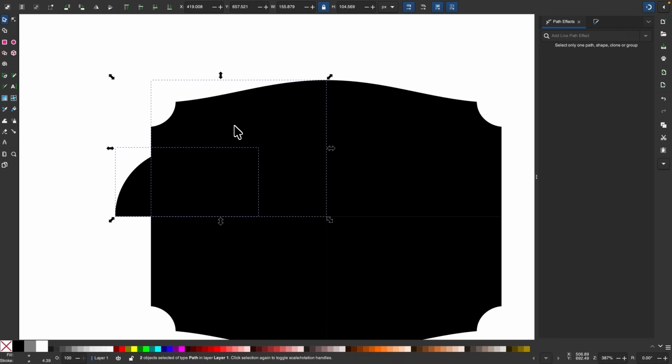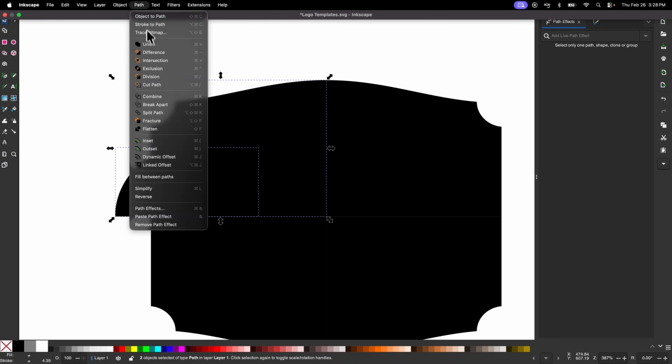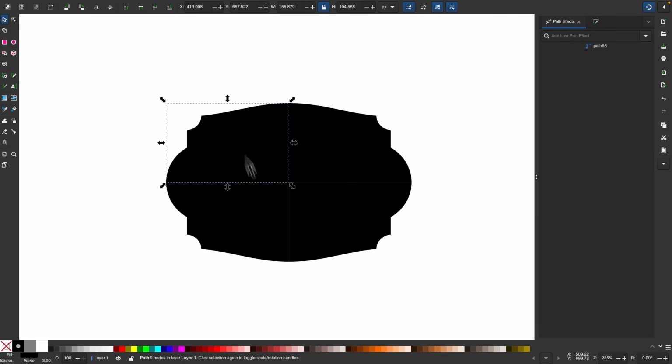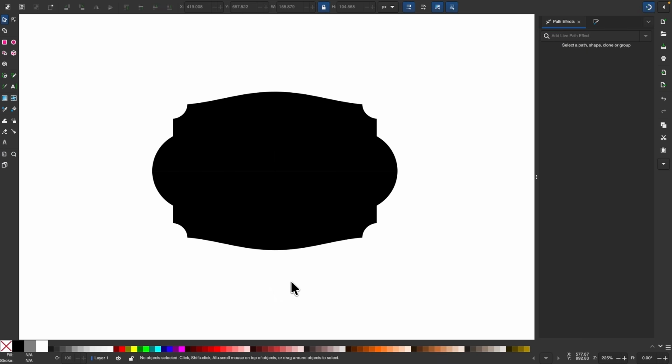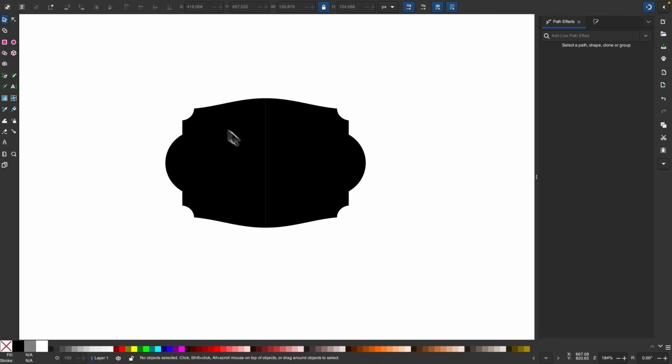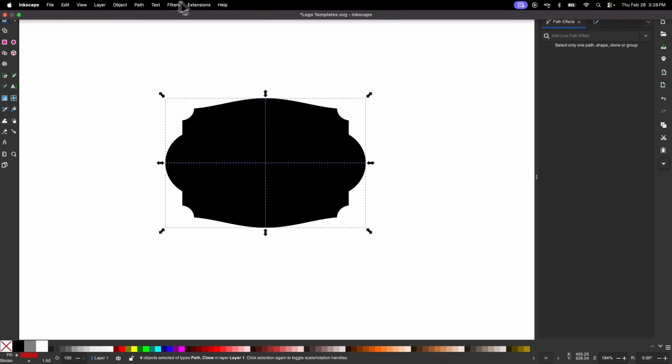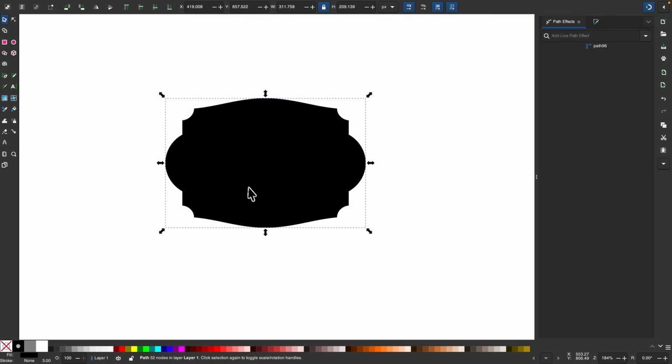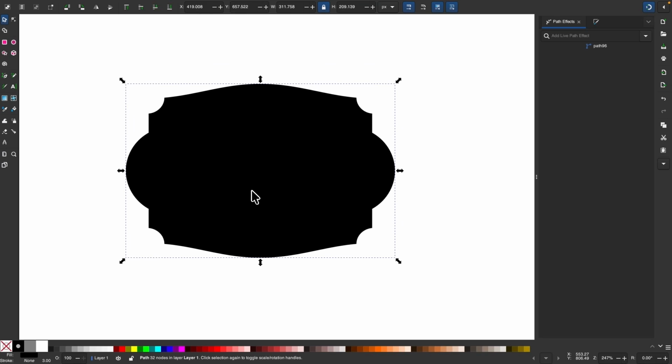And let me hold Shift and click on that object and go to Path Union, see how that works. Okay, looks pretty good. And now I could just take all of these objects and unify them together by going to Path Union. And we now have another shape.